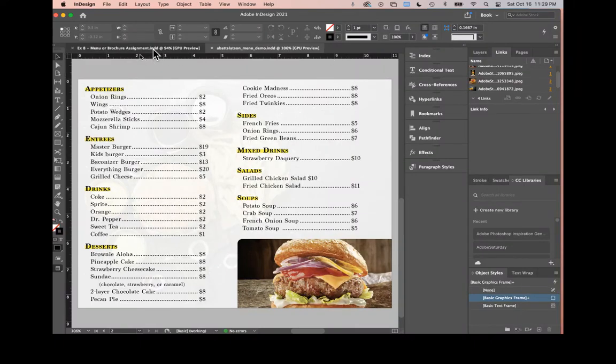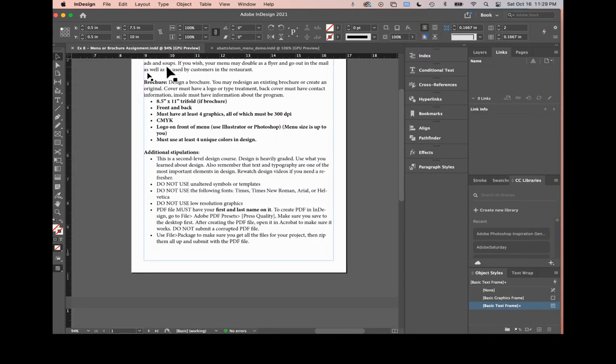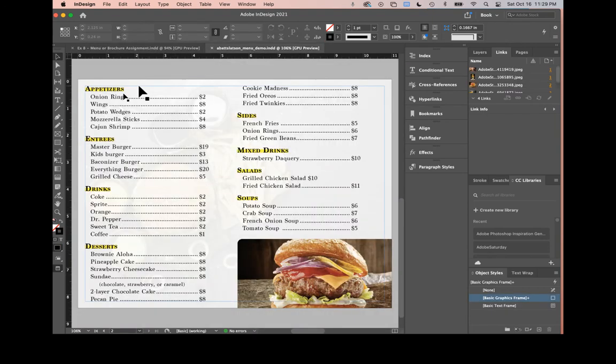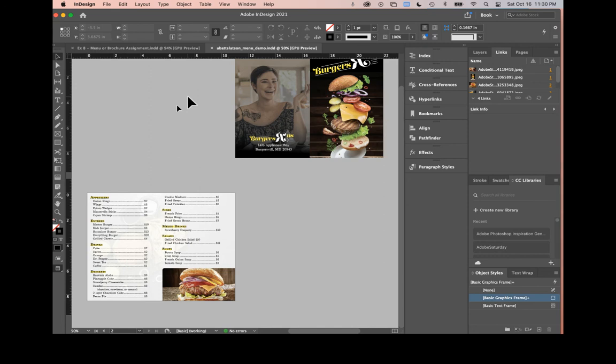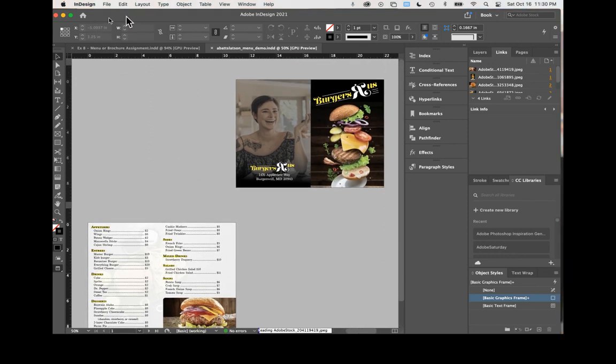Let's go back to, I think we made sure, yep, we have everything. So now our brochure is done. Let's minimize it. What we can do now is preview this as a PDF, but we could also package it to print. So I'm just going to package it first.